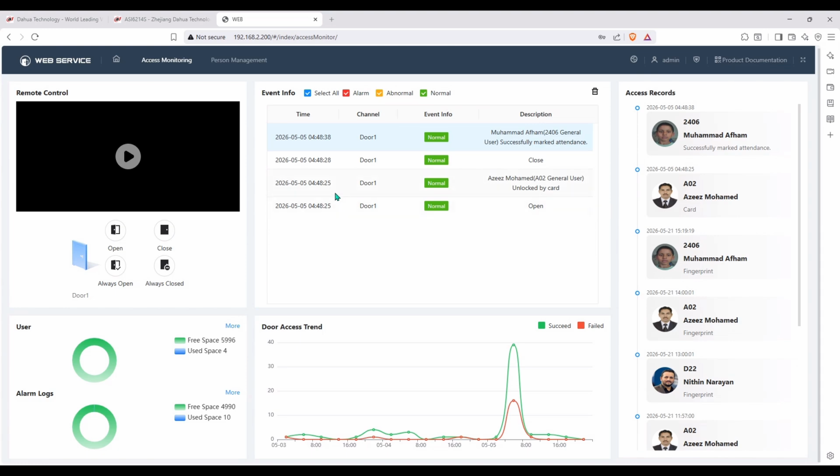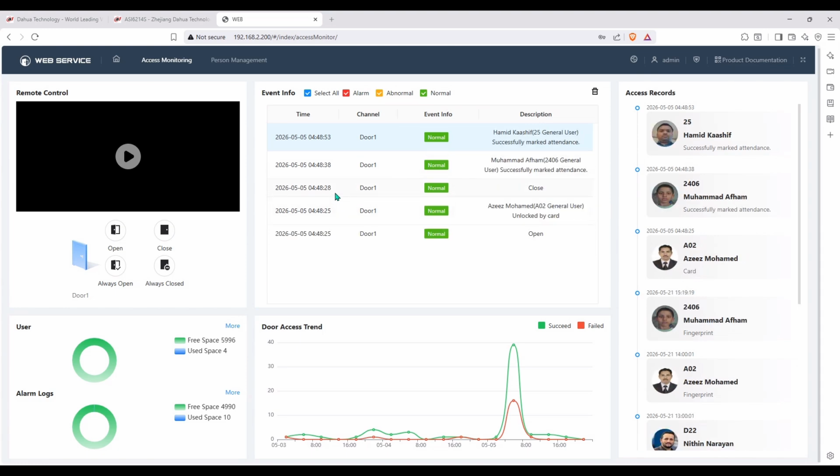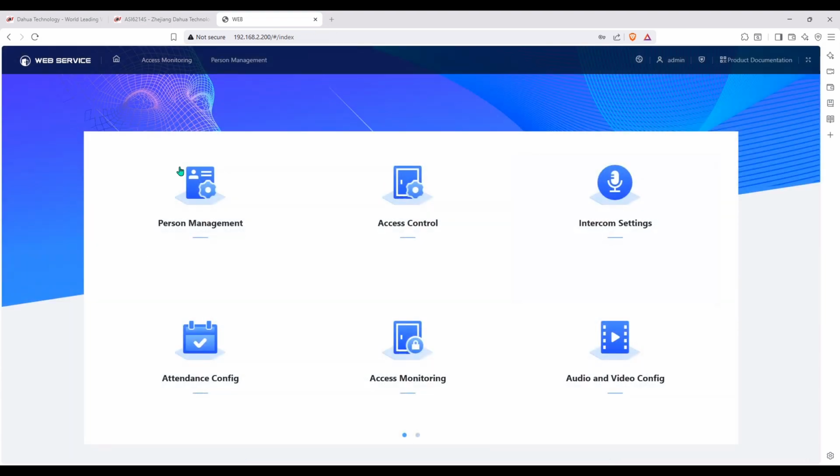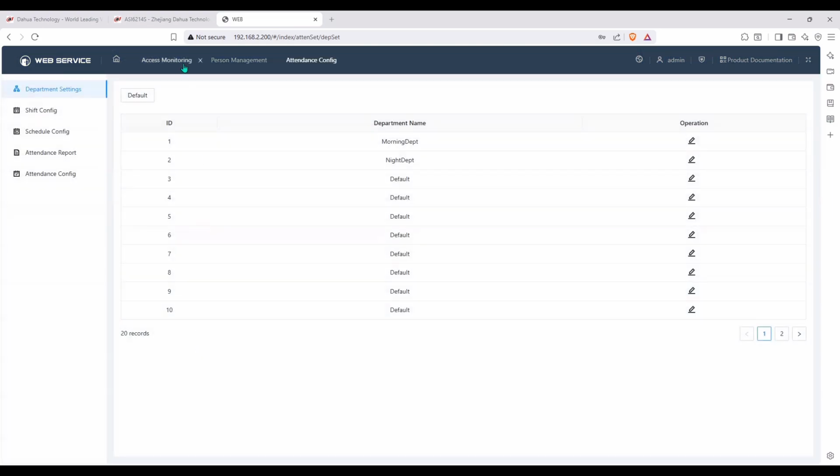Let's unlock one user by face. So here we have one user, myself, who has only attendance permission. I have marked attendance by face, but the door is not unlocked, right? Okay. We have another feature for generating attendance reports. Let's see how it works. It's a straightforward process.